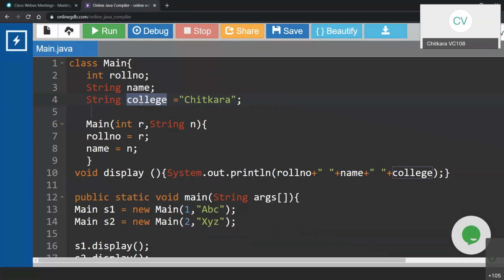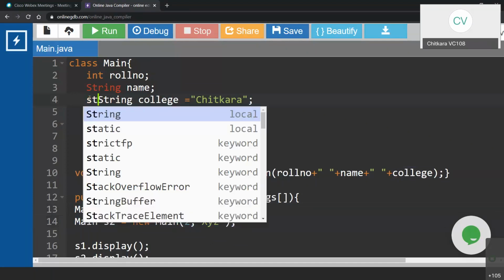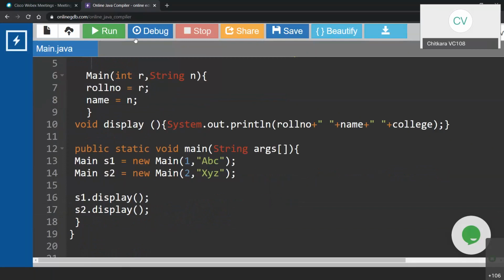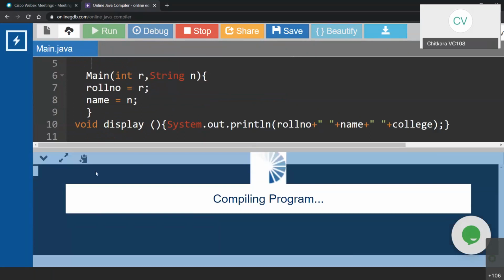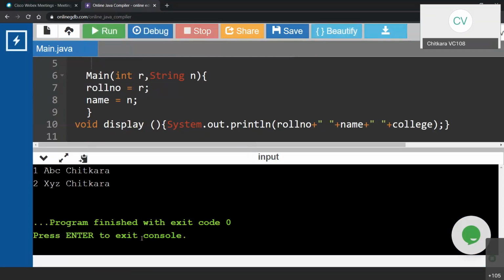That means that much space will be occupied for each and every object. Assume that I have created such 500 objects. So each object is going to have a separate copy of it. Instead of that, I just wanted to have one copy. So what I did, I made it static. Now there will be only one copy of it which will be shared. So when I run over here, what will happen? Both the objects will be sharing one copy of it. That one copy is a static data member, which is the name of the college.